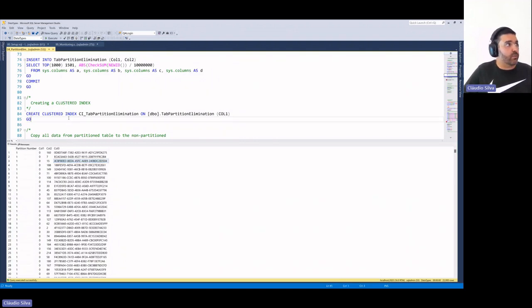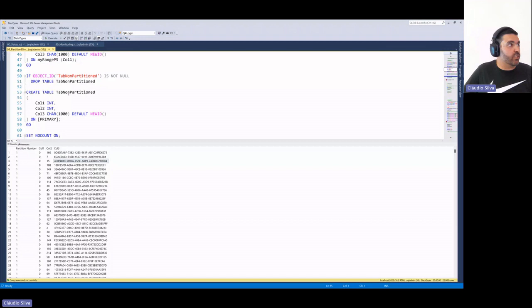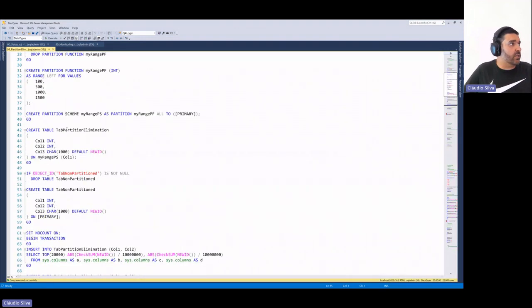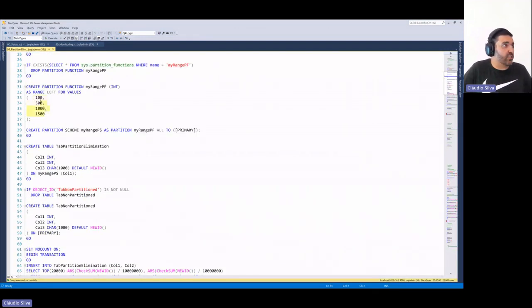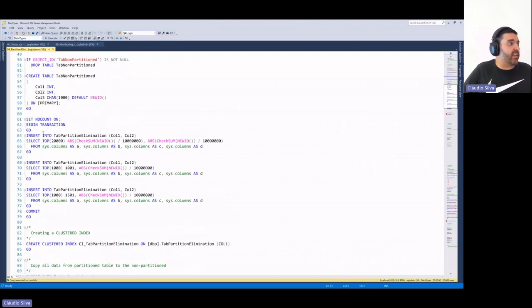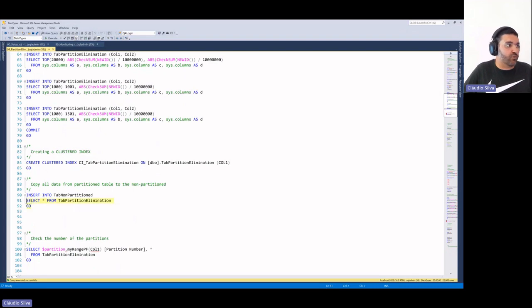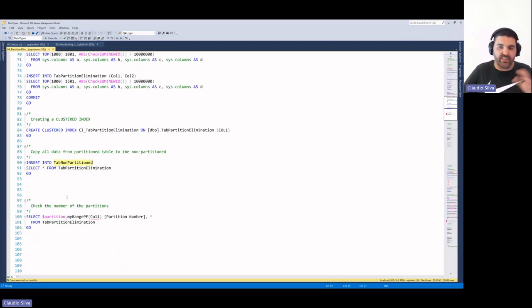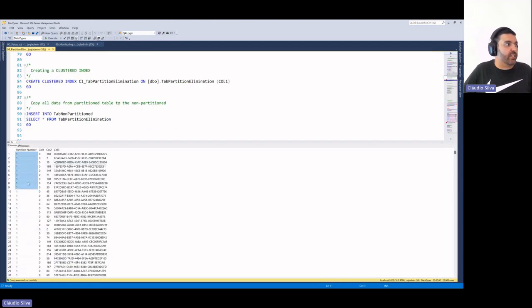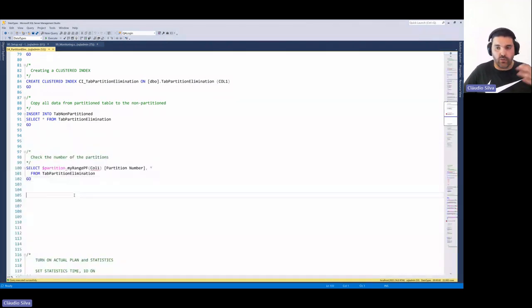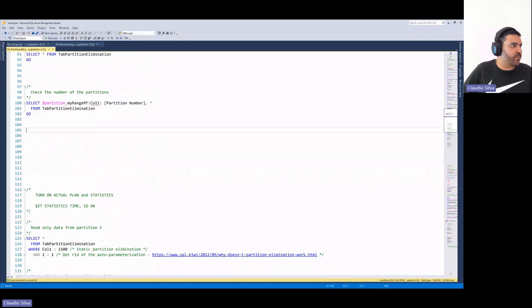So I created one partitioned table and one non-partitioned table. This table is partitioned on some IDs, some numbers, and I inserted a bunch of records. I copied those records to the non-partitioned table so we have the same data, the same values. And here I'm just showing the partition number where these records appear. You can see 1, 2, and 4 and 5 on this column, so we have a bunch of data on a couple of partitions.